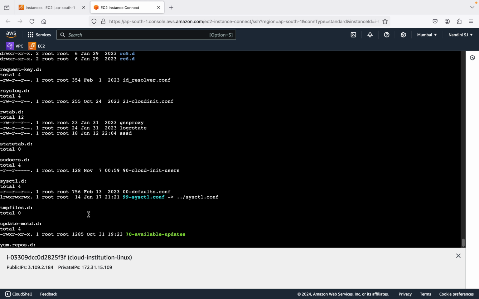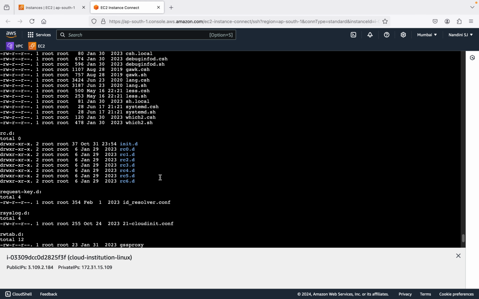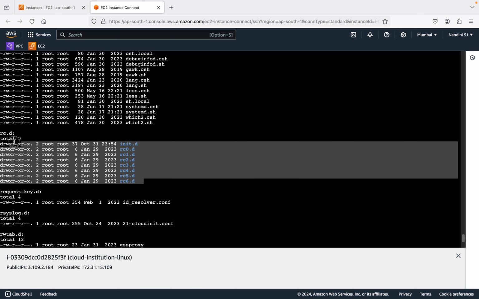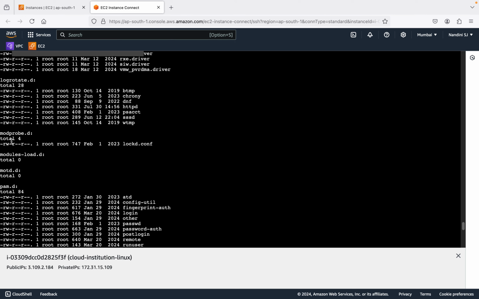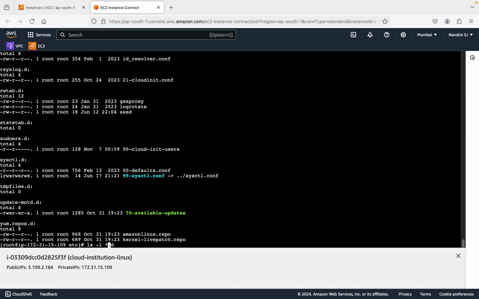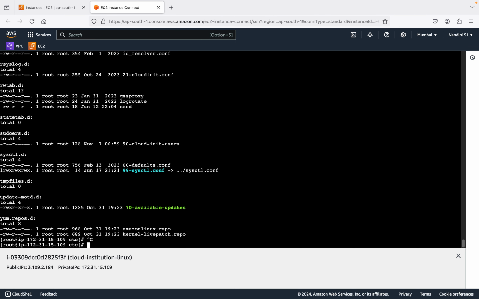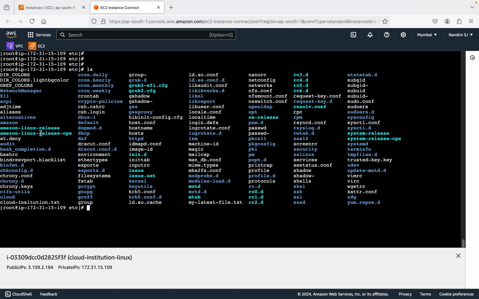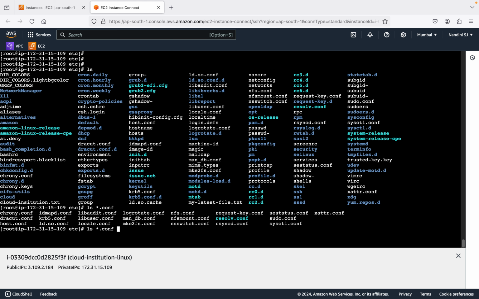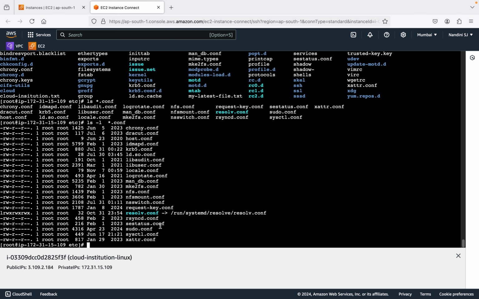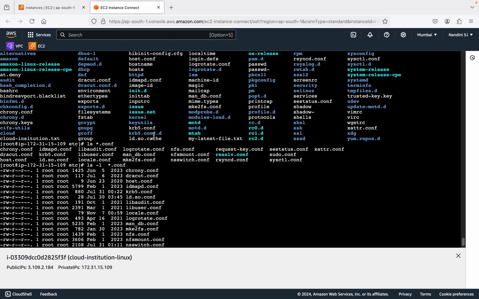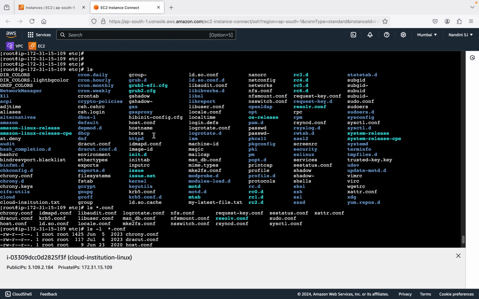As you can see here, it's showing me all the .d files, but it's also showing me some different things, and I don't want this one. Because there are so many things with .d here, as an example, ls *.conf is going to be a really interesting command to list all the files with the .conf extension. I think this is a really good command to show you.